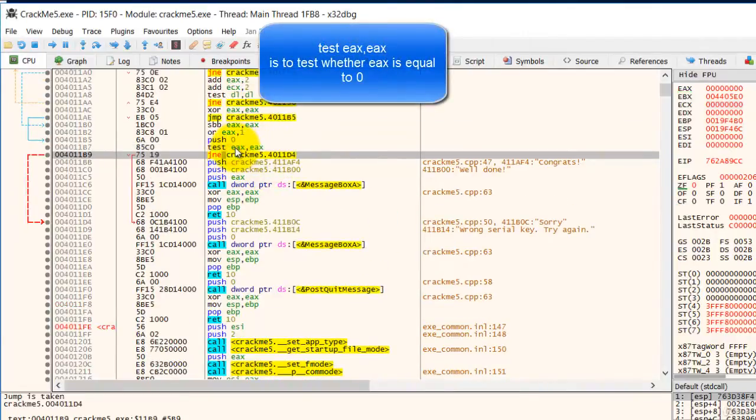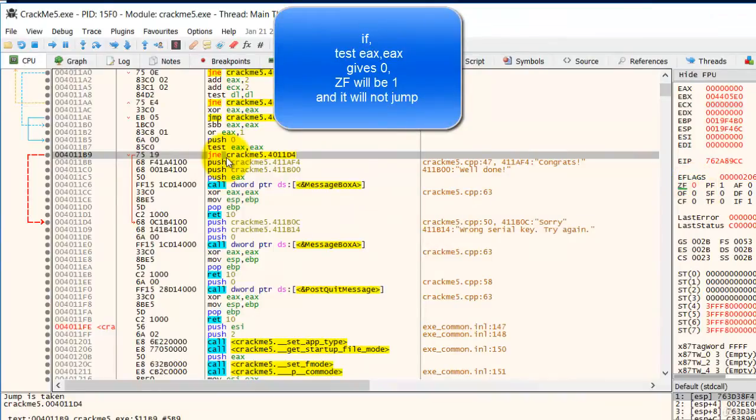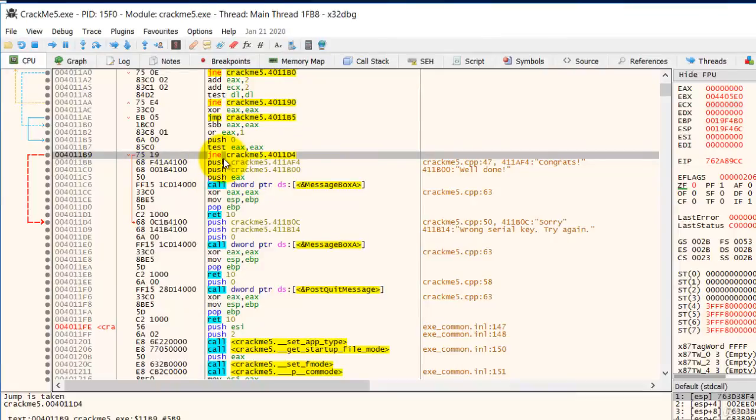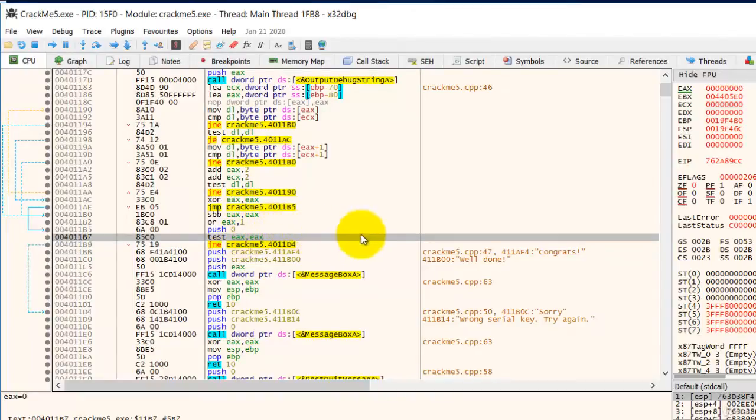In this case, if EAX is 0, the zero flag will be 1. It will not jump. It will only jump if the zero flag is not equal to 1. So in this case, the zero flag is not equal to 1, therefore it is jumping. So now what we need to do is to look at the logic of why and how this EAX is being set. Who sets the value of EAX?